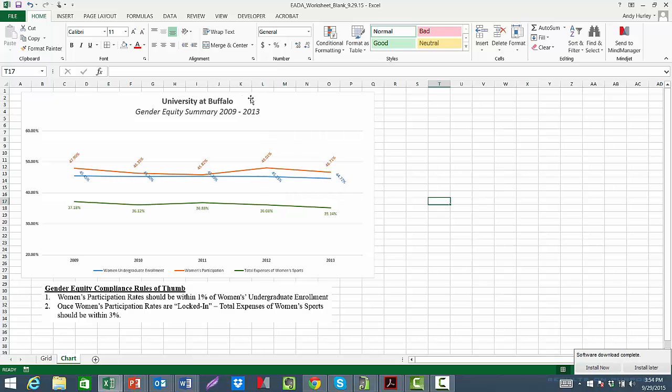So you have the data. Submit both the Excel spreadsheet, the corresponding grid and chart, along with your one-page summary narrative of your interpretation of how they're in compliance, and go so far as to share what the institution might do to mitigate their gender equity situation if they aren't in compliance.